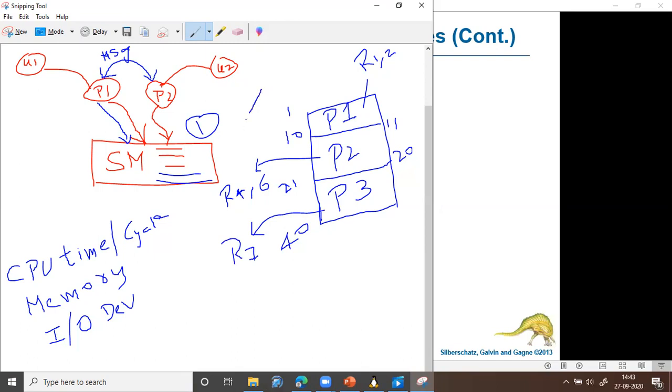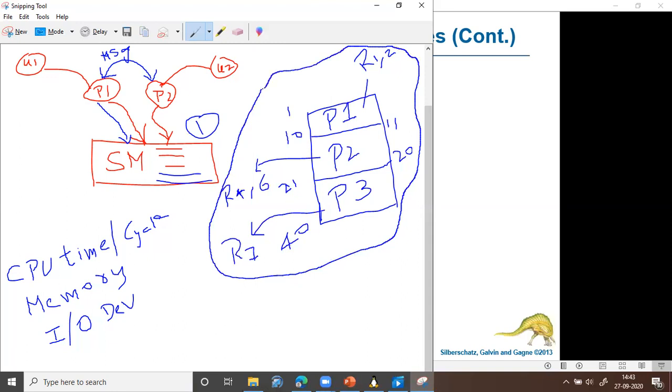If you see, all these processes belong to the same system, but still they have certain constraints. It's not that they can access anything. Whatever they are allotted, only that they can access. So that controlled access to the system resources is called protection.